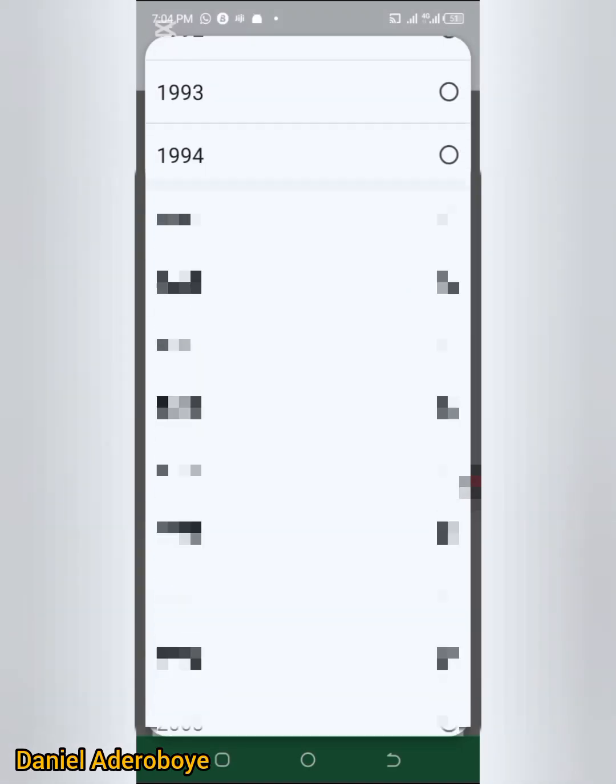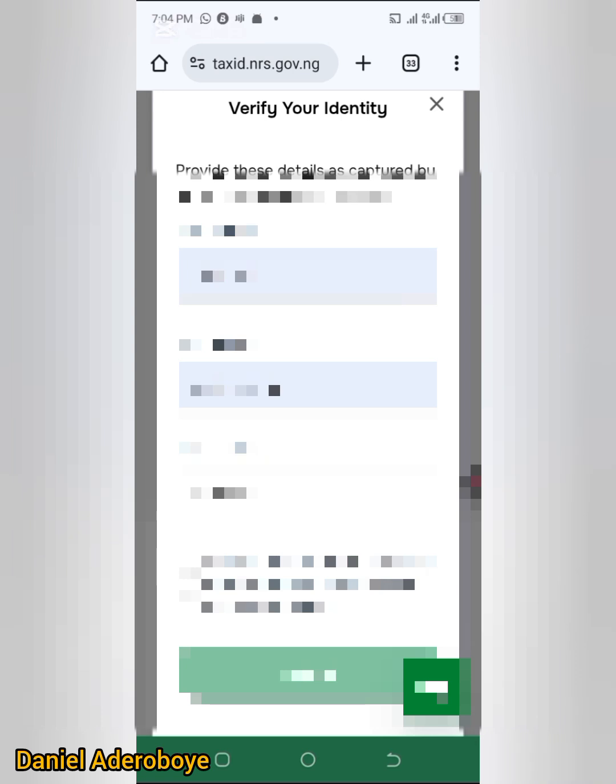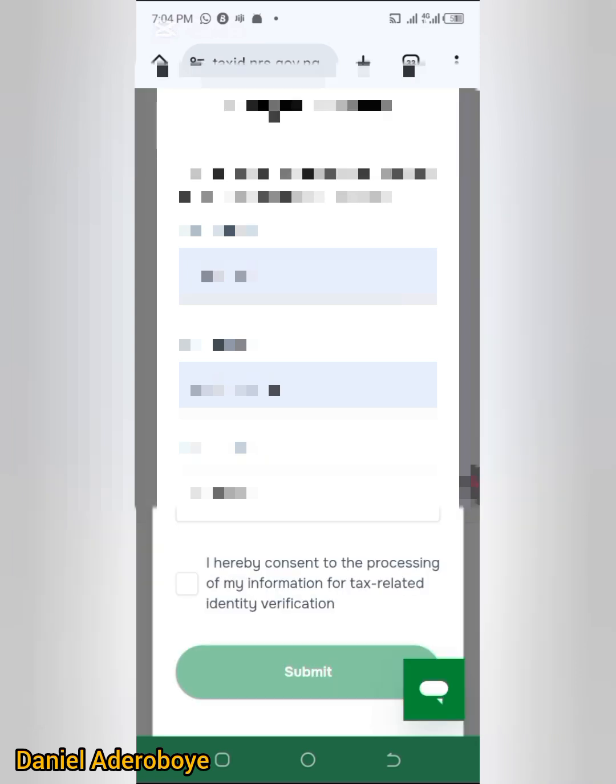So this is very easy for you to get started. You don't need to pay anybody. You can do this yourself. So I'm going to put in date of birth, select everything. Then I'm going to come here. You're going to see a button which says I hereby consent to the processing of my information. You are going to check mark that. Then you click on submit.